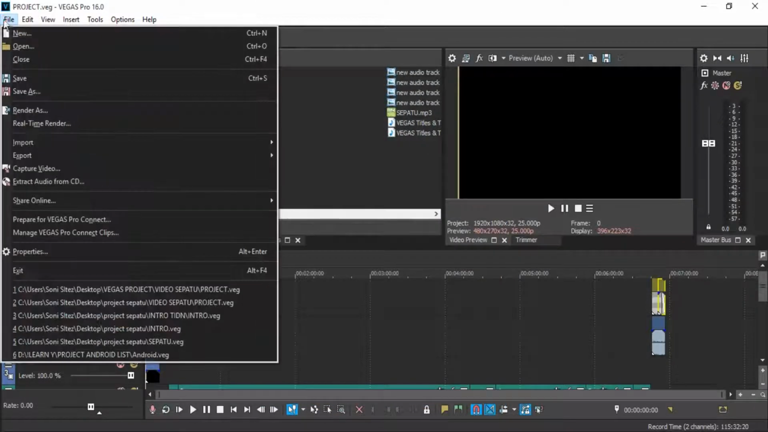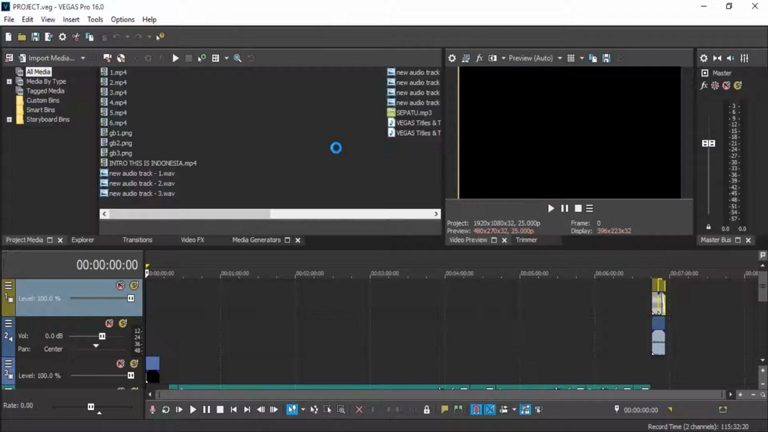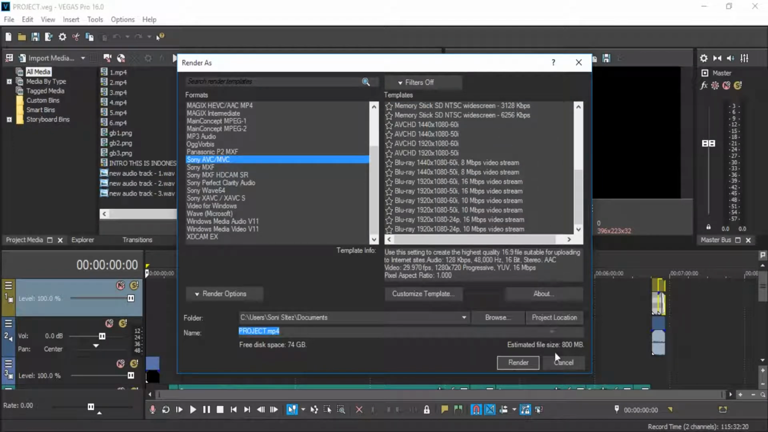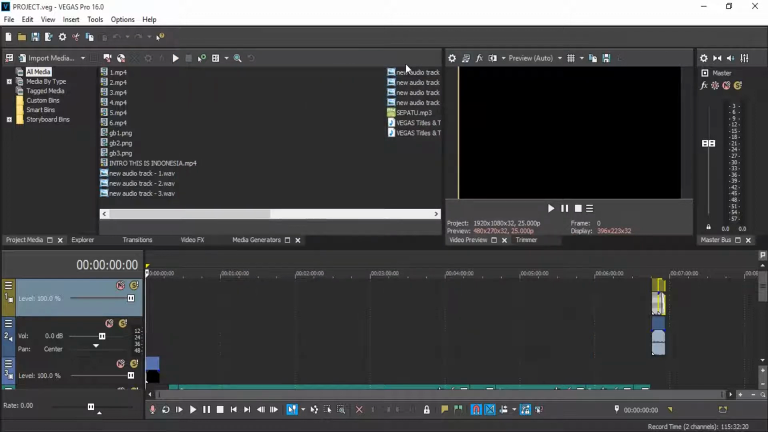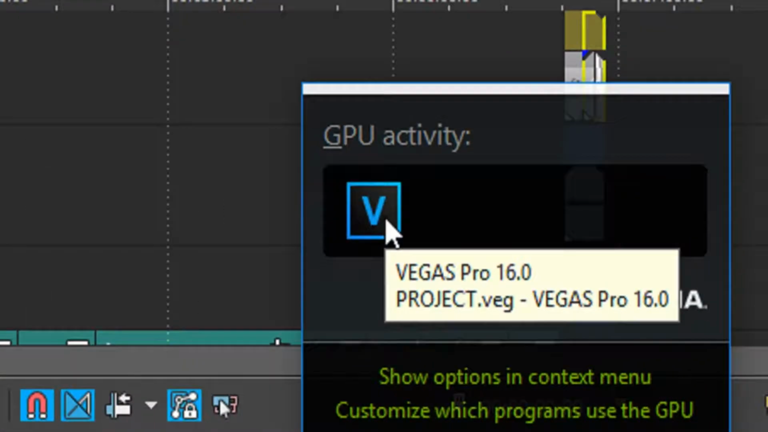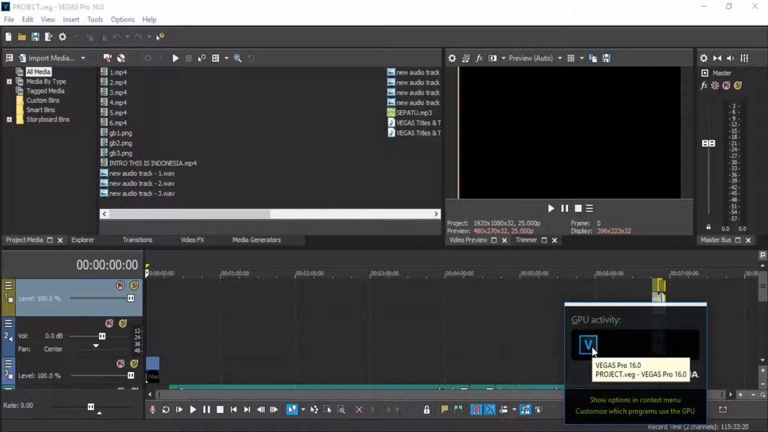video, okay, your project. I mean, you can just render, then just click Render. You can select any format you want, just render, and I think it's done. How to enable GPU acceleration? You can see there in my status icon. You can see GPU activity by NVIDIA in Vegas or Magix software. Okay, that's all I think.